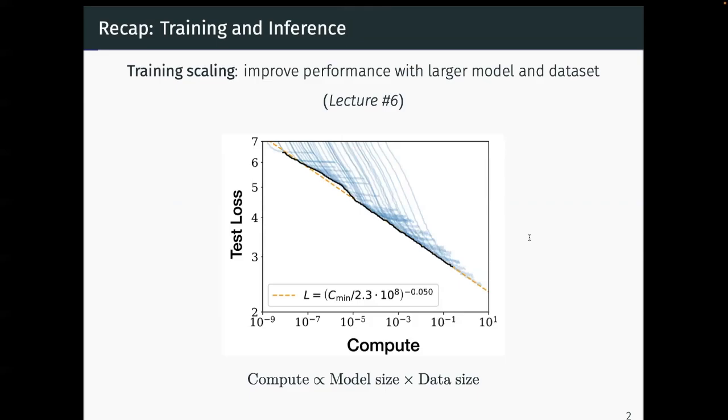We also saw this scaling relationship where at pre-training time, you can improve performance in terms of the test loss by increasing the amount of compute used during pre-training. Here, compute is proportional to the size of the model and the size of the data, the number of tokens you're pre-training on. We saw these scaling laws, which give you predictable relationships for increasing compute, either by increasing the model size or the data size, and in return getting better test loss.